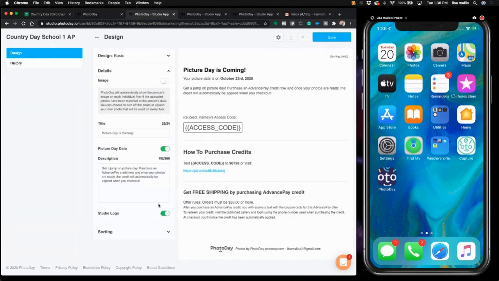Now, if you wanted to say something else, let's just say translate this to Spanish. So you have Spanish and English on here. You can do that in this window, add it to the description, and it'll appear up here as well. Your studio logo will populate here according to what you've set up in your settings when you first set up your PhotoDay account. And then I can go ahead and save it.